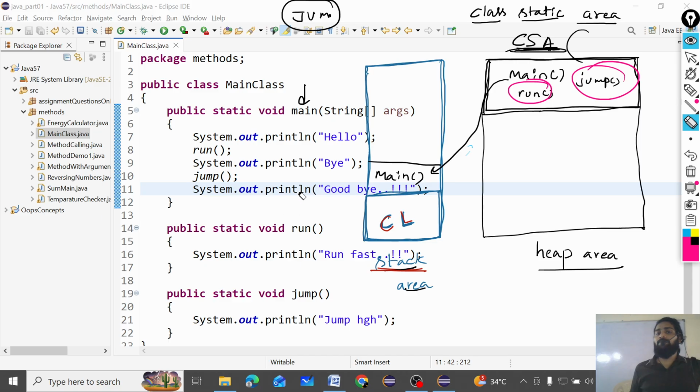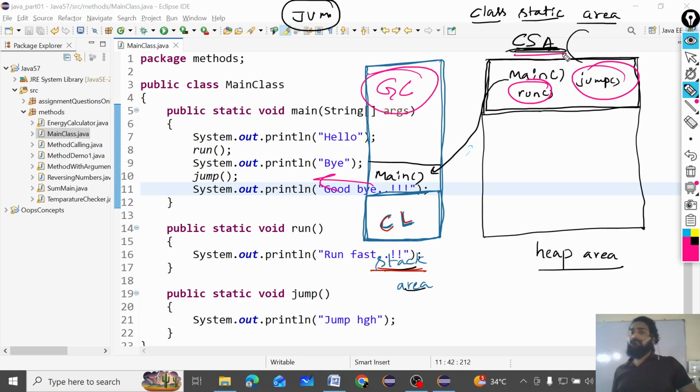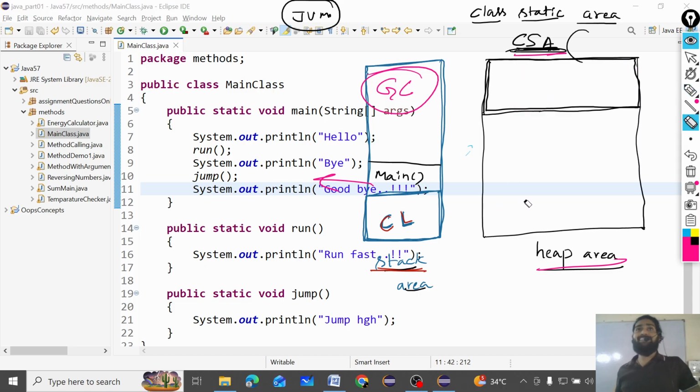The main method also will be terminated from the stack. Then at last who will come? Garbage collector. What will the garbage collector do? Erase all the data from the class static area as well as the heap area. Anyhow, in the heap area nothing is there. Main method is removed, run method is removed, jump method is removed. So it became empty, fresh, so that it is ready for another program to get executed.